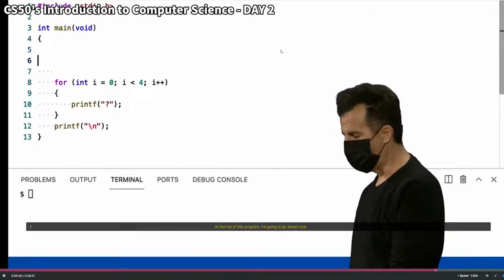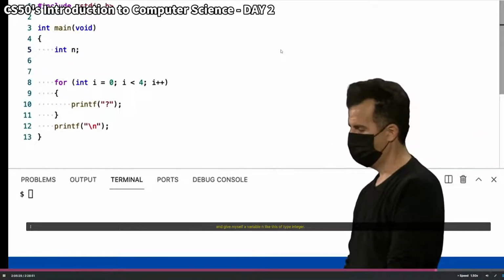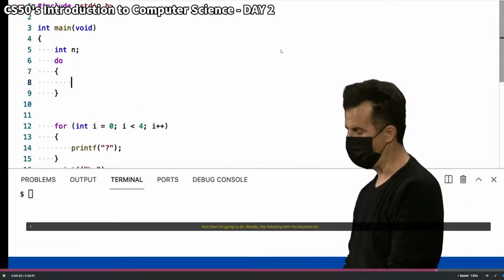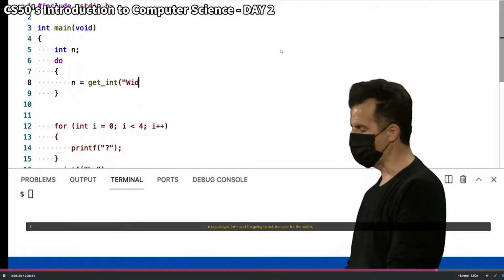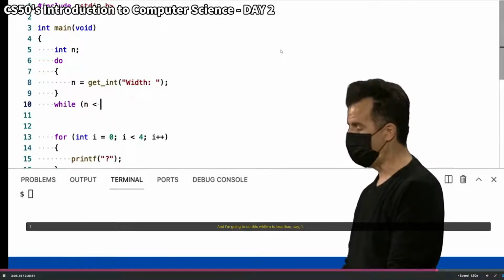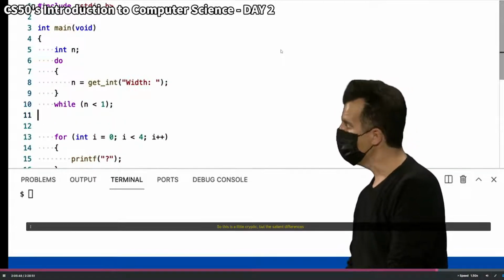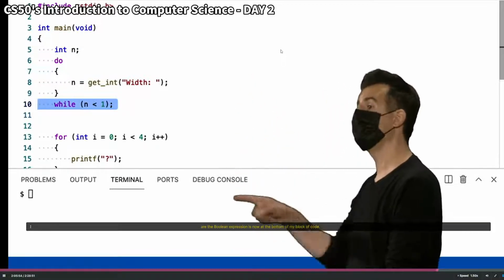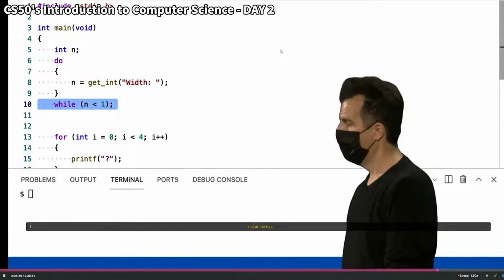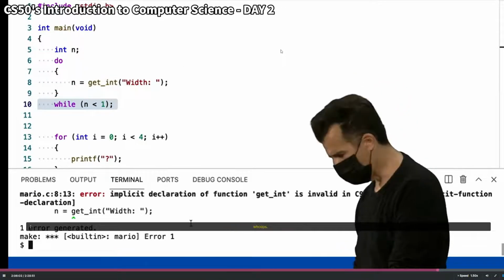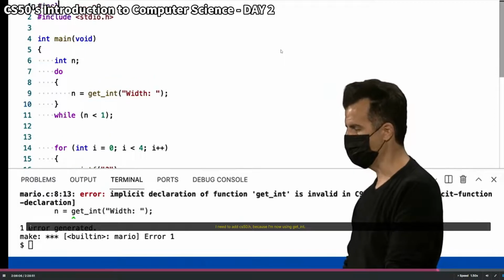At the top of this program, I'm going to go ahead now and give myself a variable n, like this, type int, and then I'm going to do literally the following with the keyword do. n equals get_int, and I'm going to ask the user for the width, like the number of $ signs to print. And I'm going to do this while n is less than, say, 1. So this is a little cryptic, but the salient differences are the Boolean expression is now at the bottom of my block of code, not at the top. Now, why is this? Well, the difference here, if I make mario, is, whoops, I need to add cs50.h because I'm now using get_int.